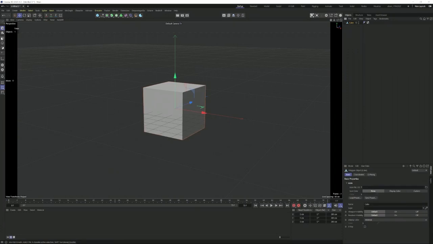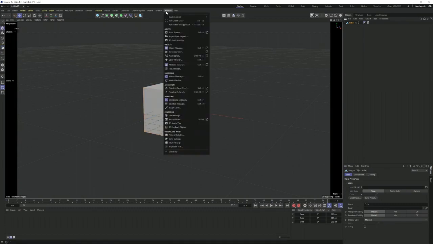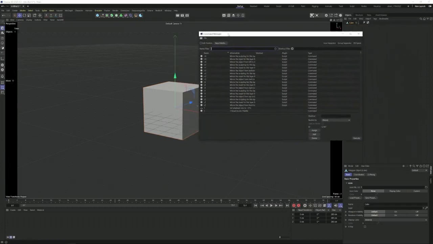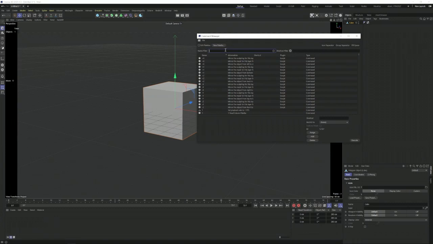There are some geometry modes: points, edges, polygons. By default, they have no shortcuts, even though they are used quite often. So that's why I have decided to create keyboard shortcuts for them. I assigned them to the 1, 2, and 3 keys. To do this, you need to go to the Window tab, Customization, Command Manager. Here in the search bar, enter the name of the button. Next, in the shortcut field, enter the key you want to be used as a shortcut.